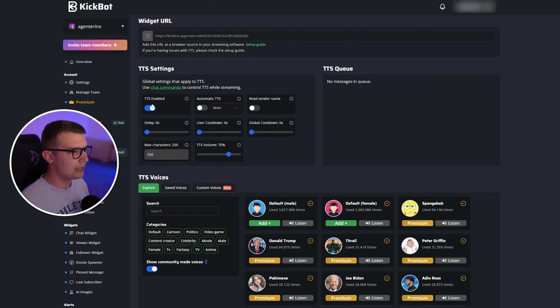So TTS enabled, obviously you want to have this on. You have the automatic TTS, so it automatically reads every message through TTS if you want to have that set up. If you don't find it too annoying, you can set it up. If you do find it annoying, obviously don't. Read sender name, that's if you want your TTS to read like user this and that has said, and then it reads out the message. So it reads their name before the actual message. If you want that, you can enable it.